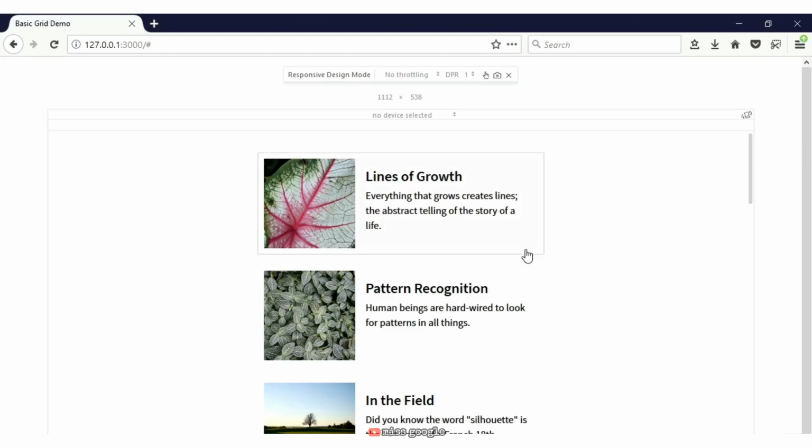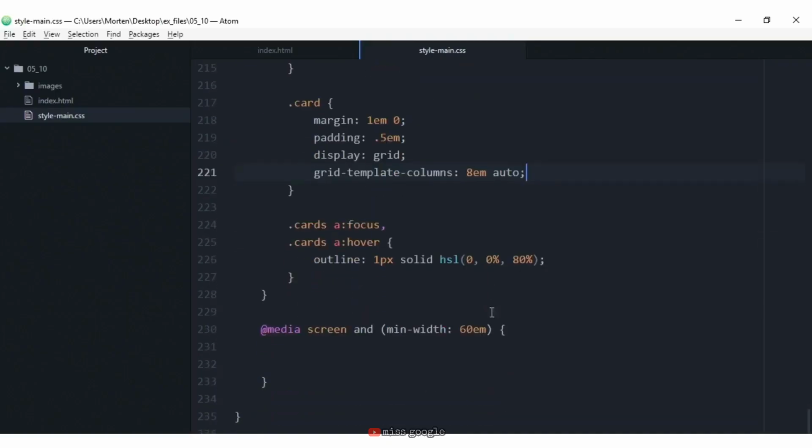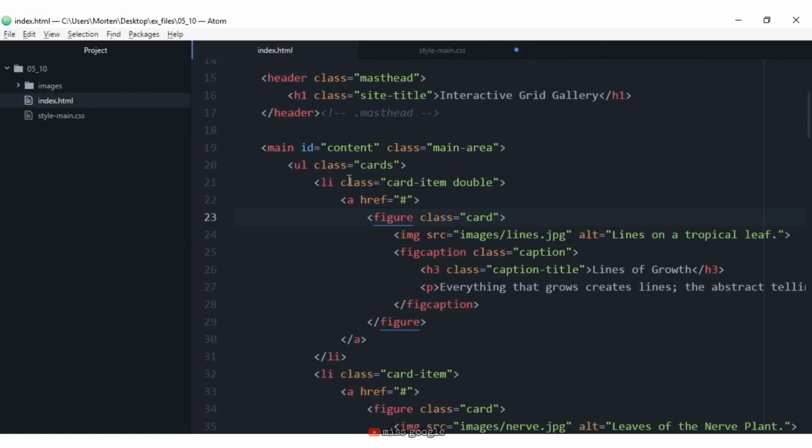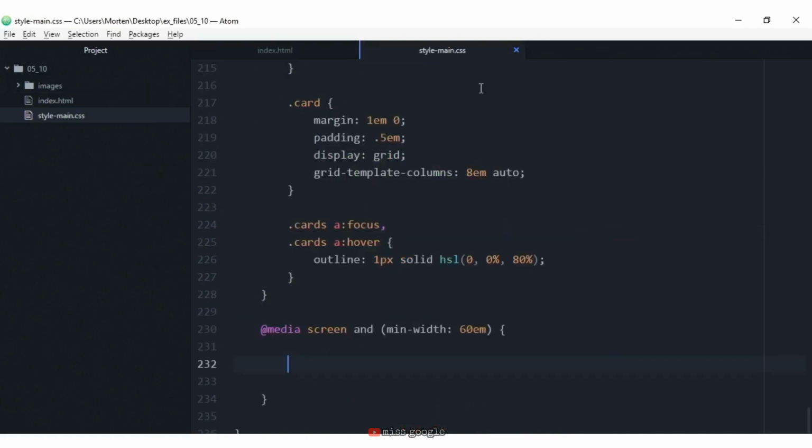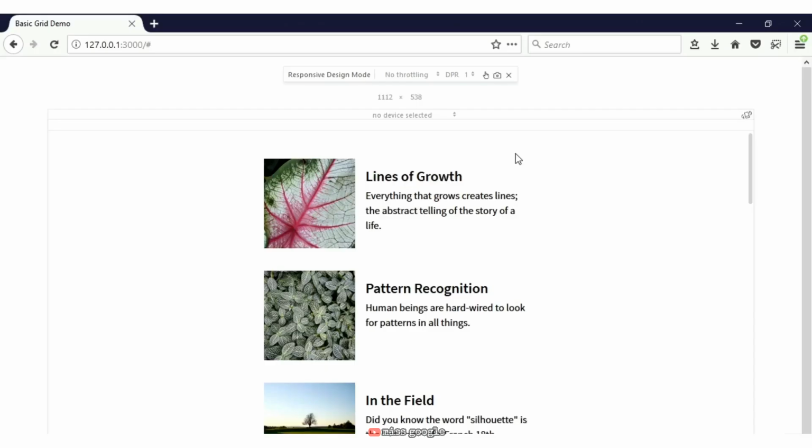The next step is to introduce a 2-column layout once the viewport gets wide enough. That's done in the media query down here, min-width 60ems. And here I first need to convert the container that holds all the cards into a grid container. That's this one here, UL with the class cards, just like before. So I'll say .cards. And then before I do anything else, I want to get rid of this max-width and center alignment that's currently happening.